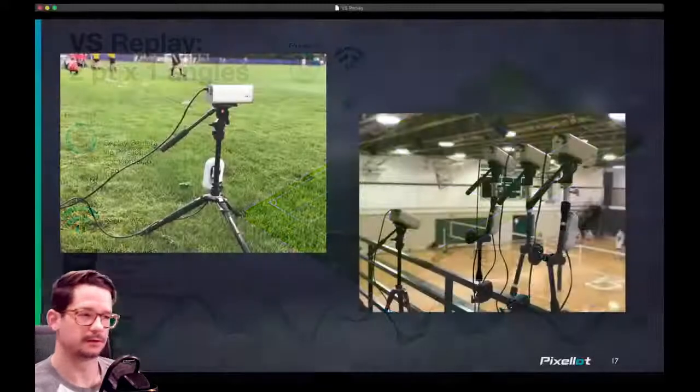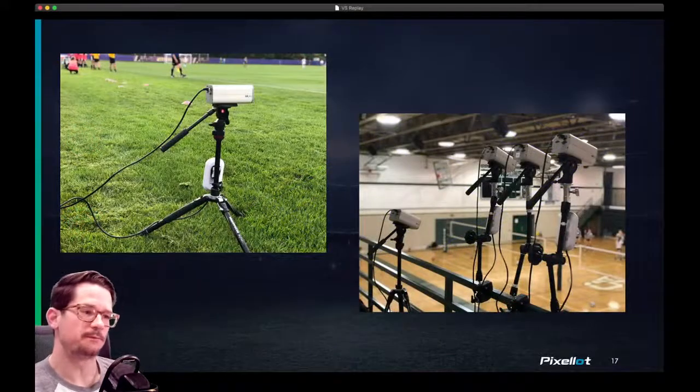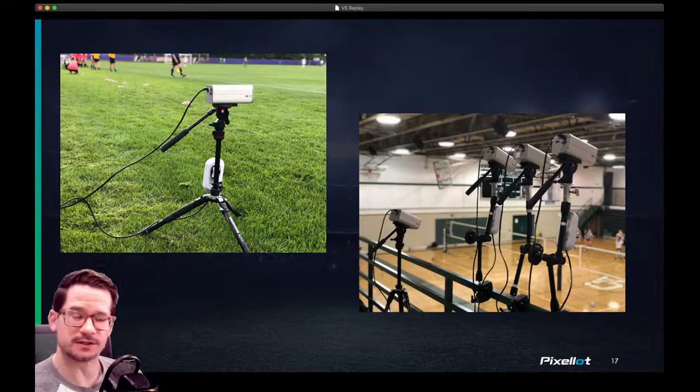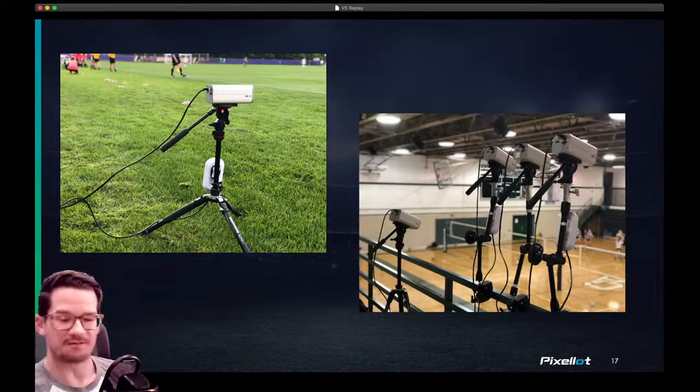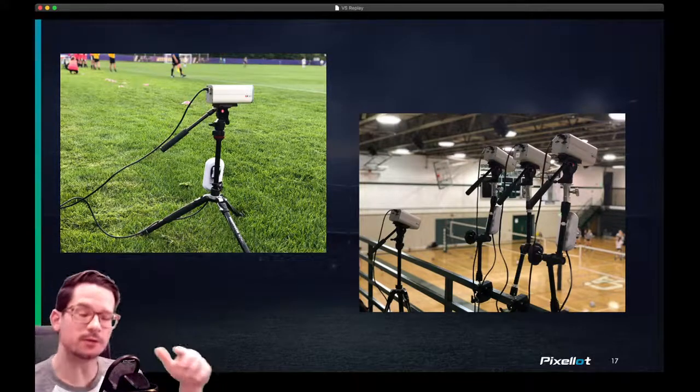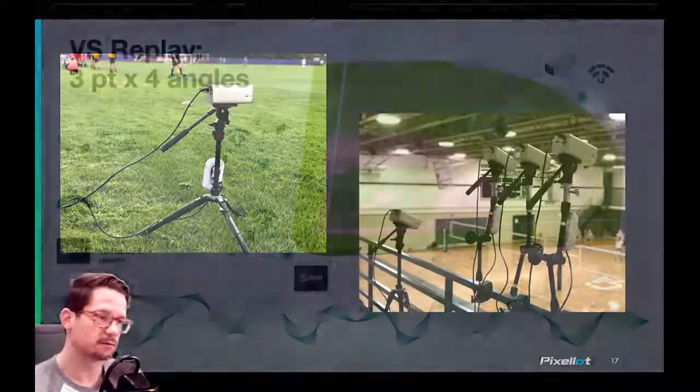And then here's some examples of if we're adding additional angles in soccer, like goal cams, say, what an additional camera might look like. In volleyball, we use the same type of mount where we can mount these up around a court, right, as well as around a baseball field.